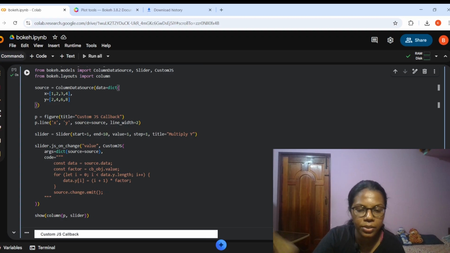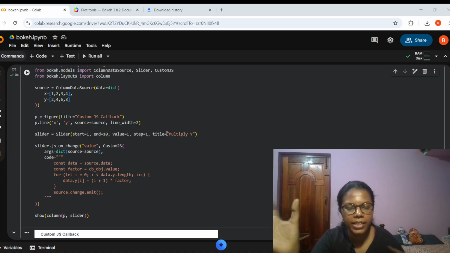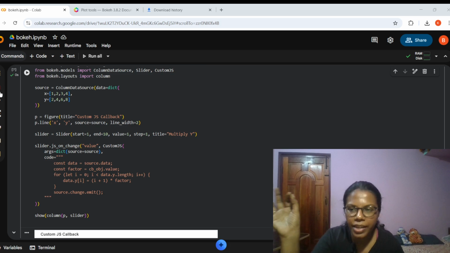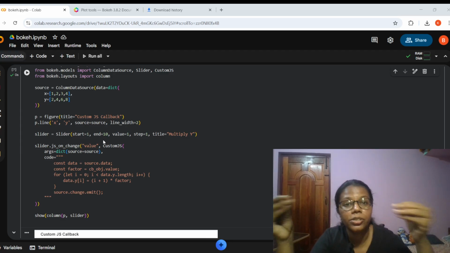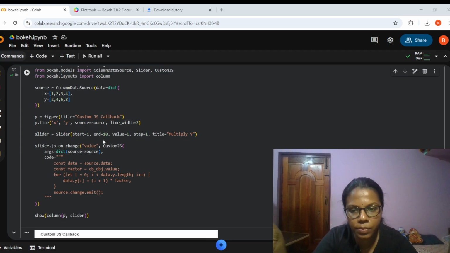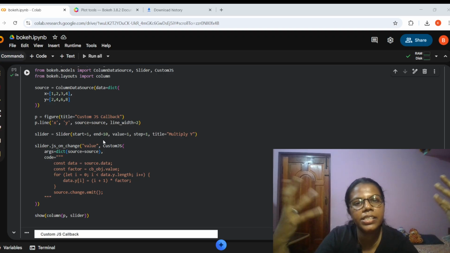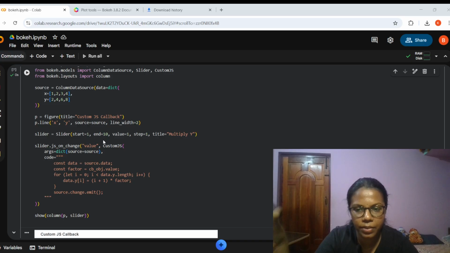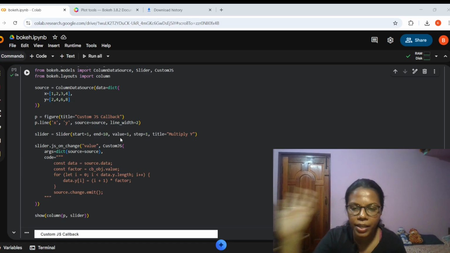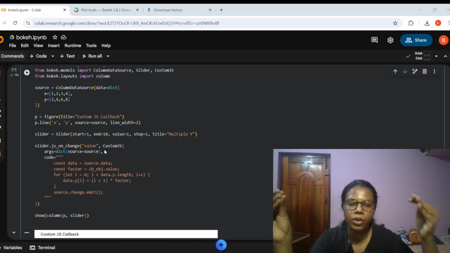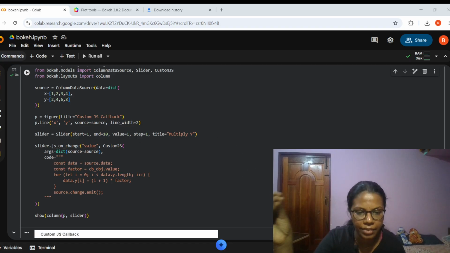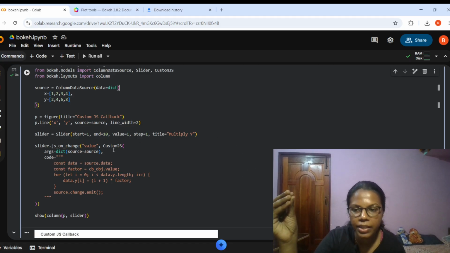Then the slider JS code is completely based on JavaScript, so it is actually JavaScript logic. Here we have data.y[i] = data.y[i] * factor. It multiplies the y values, so it reflects changes instantly. When I give source.change.emit, it redraws the plot. The major goal of this chart is fast client-side interactivity. That is why we need this chart.